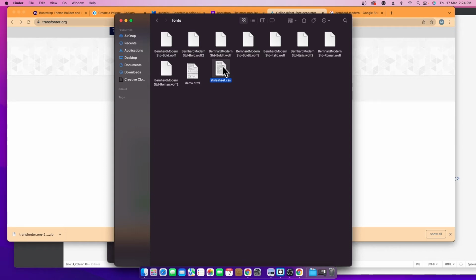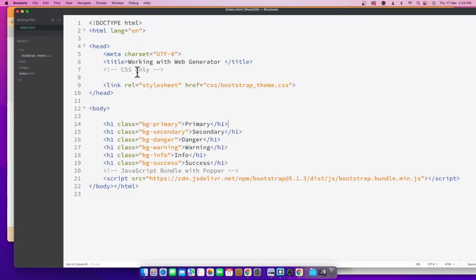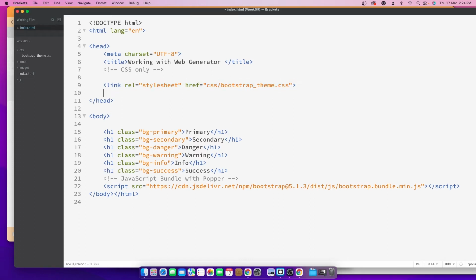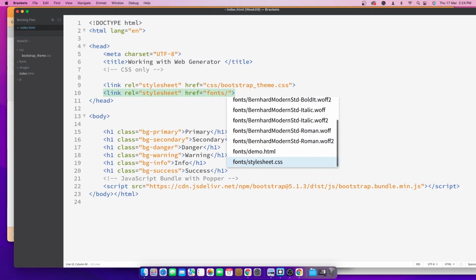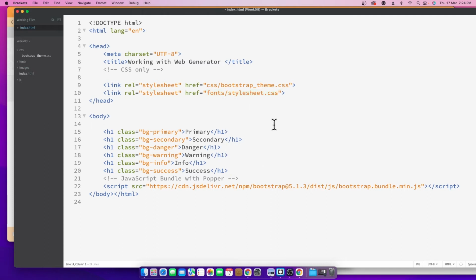Right, so let's jump back into our Brackets. There is a link here for the Bootstrap theme. I'm going to make a next line and then link it. The link will not go to the CSS folder, however, but to the folder called fonts. Inside that folder, you look for the stylesheet.css. By having this line, you are already importing, or installing, it.